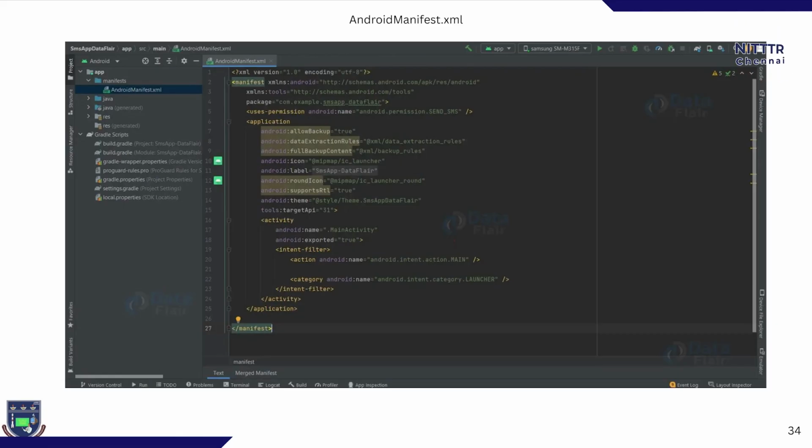Before getting started with the MainActivity.kt and activity_main.xml files, we need to set up some things in the Android manifest XML file. The first thing we have to do, to be able to send SMS via our application, is add the user permission in the Android manifest XML file. We add the following line of code to the file for giving the permission: uses-permission android:name equals android.permission.SEND_SMS.